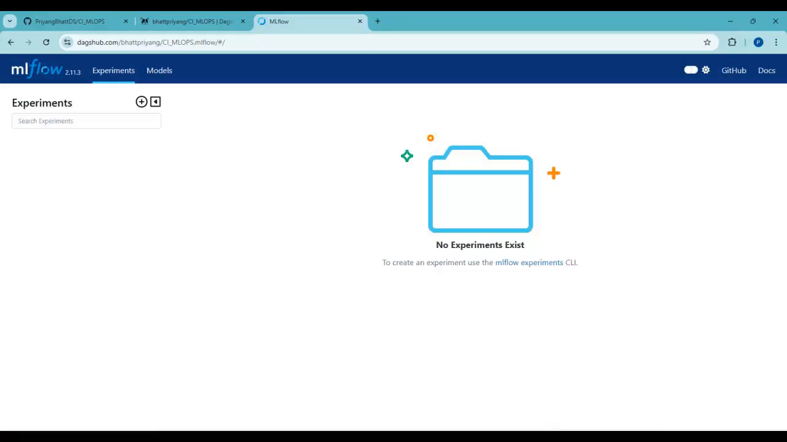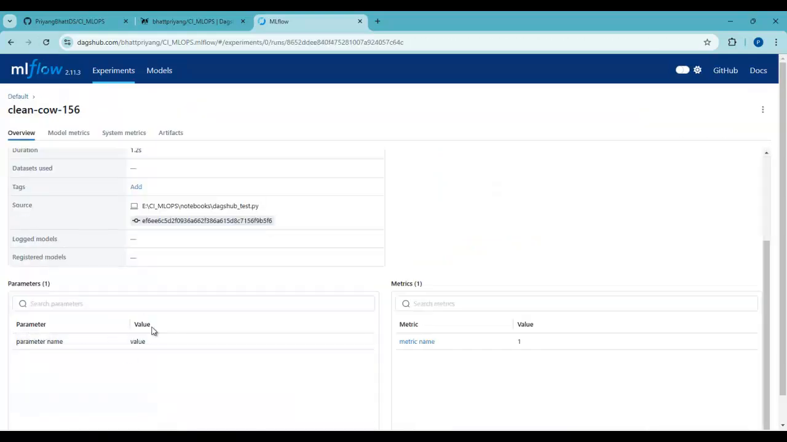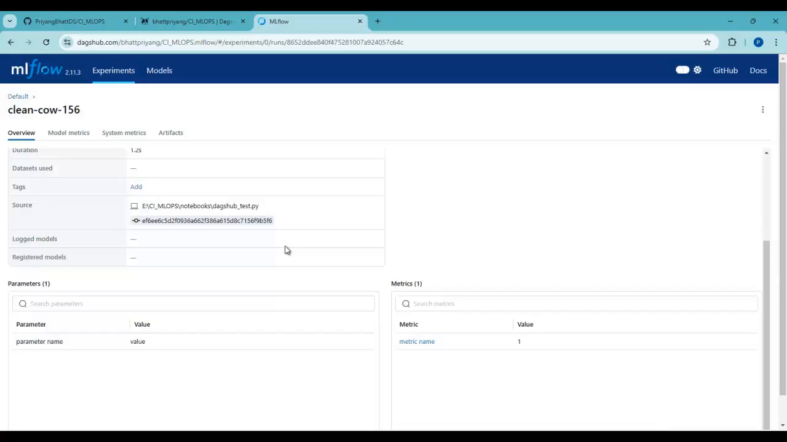Let's check on desktop. Let's reload this page. Can you see? We are able to log parameter with default value as value and default metric name as 1. That you can see, parameter name value and metric name 1. So as you can see, we are testing with these dummy parameters. So you can see we have successfully logged these dummy parameters on desktop. Now we can say our connection with desktop is working properly.